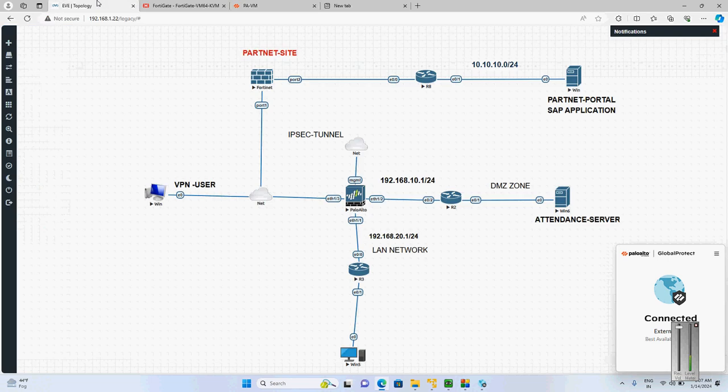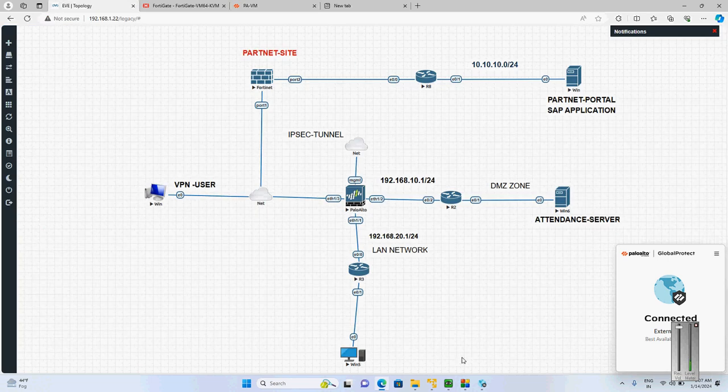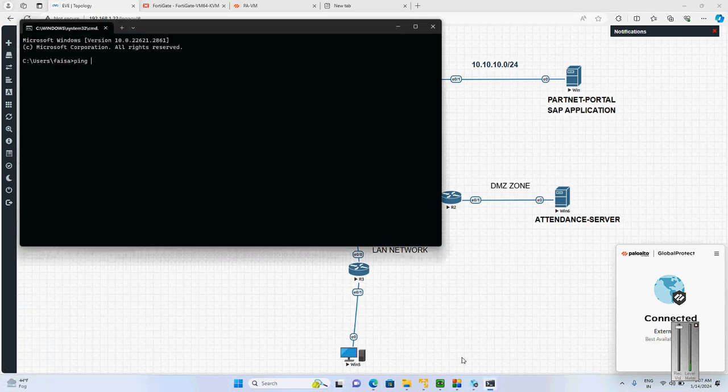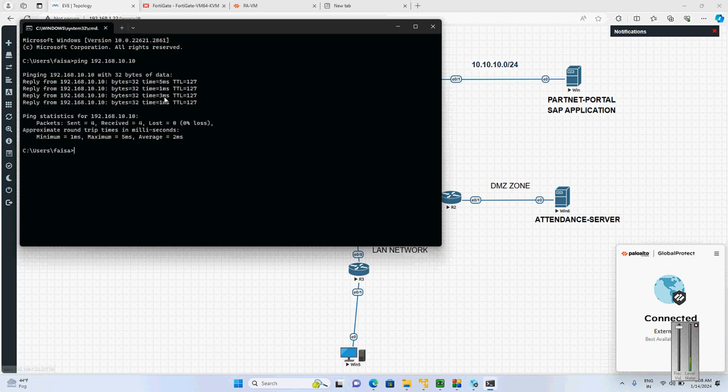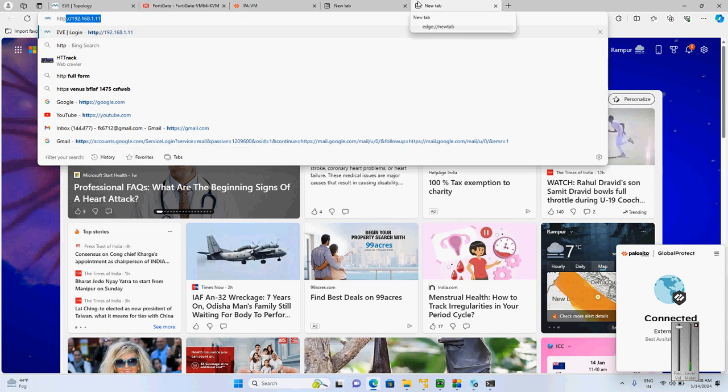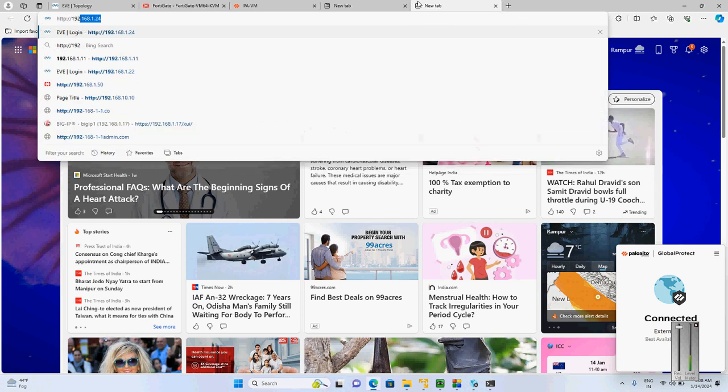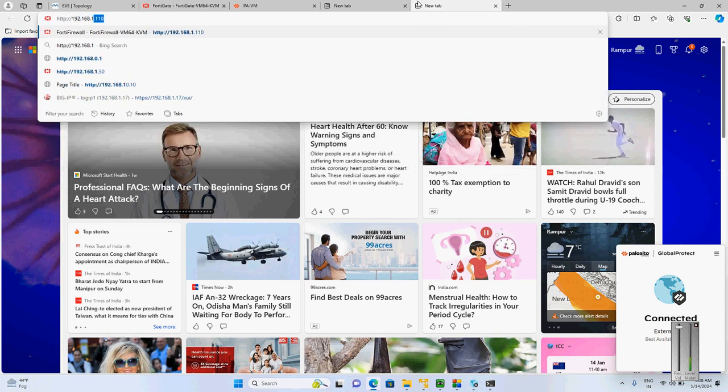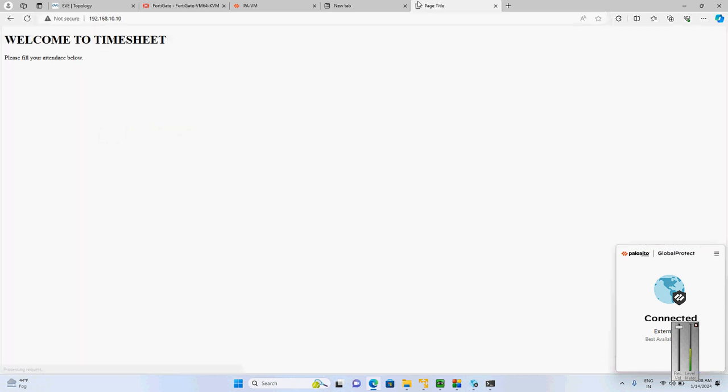Now I am going to try to access the attendance server. Let's ping 192.168.10.10. The attendance server has the IP address 192.168.10.10, which is the IP address I configured on the attendance server. You can see I'm able to ping the attendance server. I can also try to access the attendance server from the browser and I should be able to access it because everything is allowed. So I should get this page.